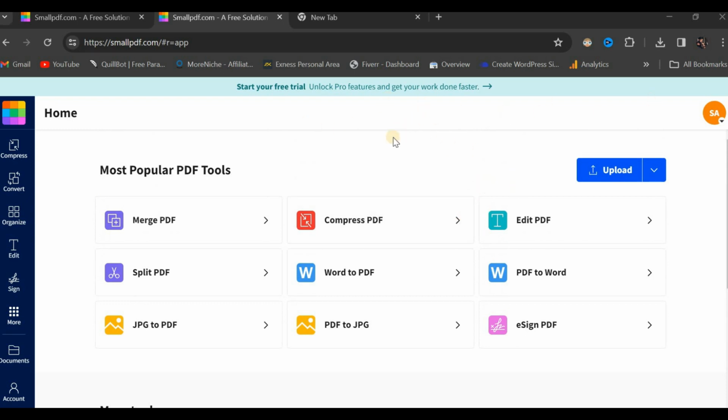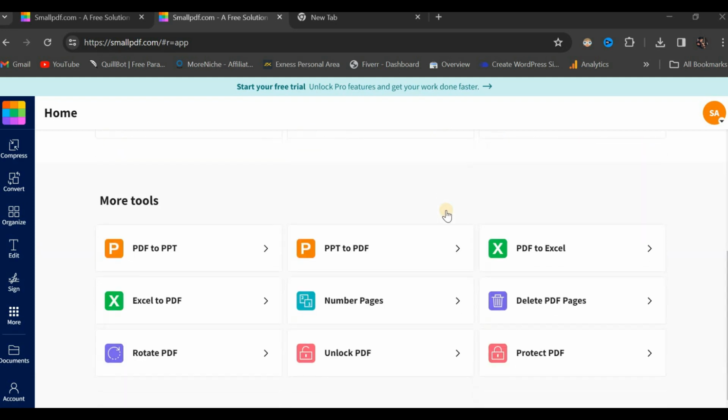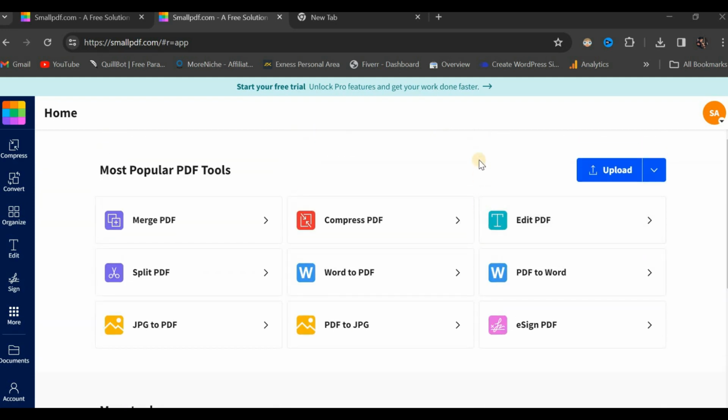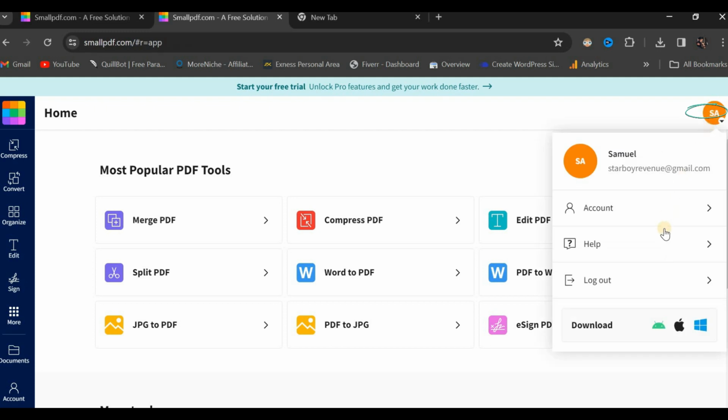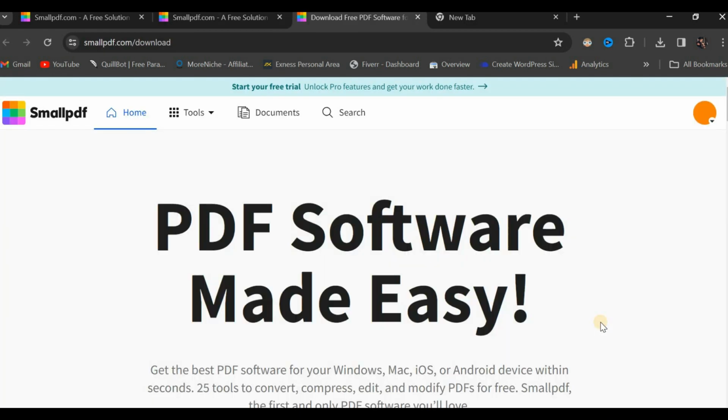For those utilizing this platform for the first time, you will need to log in or sign up. After completing this initial step, proceed by clicking on your avatar icon located in the top right corner of the screen. Once you have accessed the drop-down menu, scroll down until you locate the Download option. Clicking on the Download button will redirect you to a page titled PDF Software Made Easy.